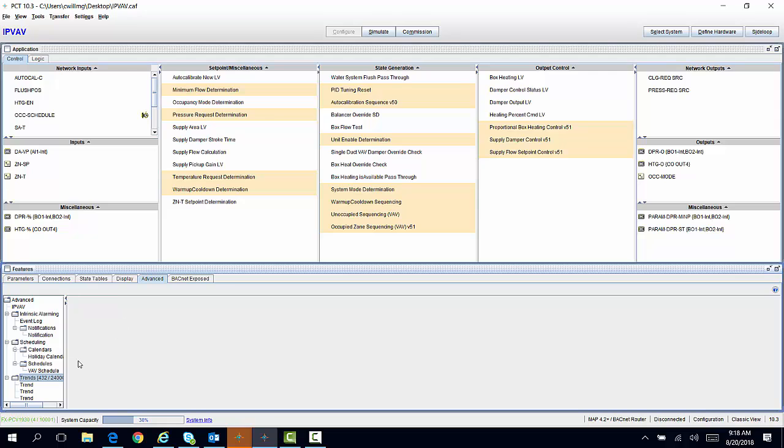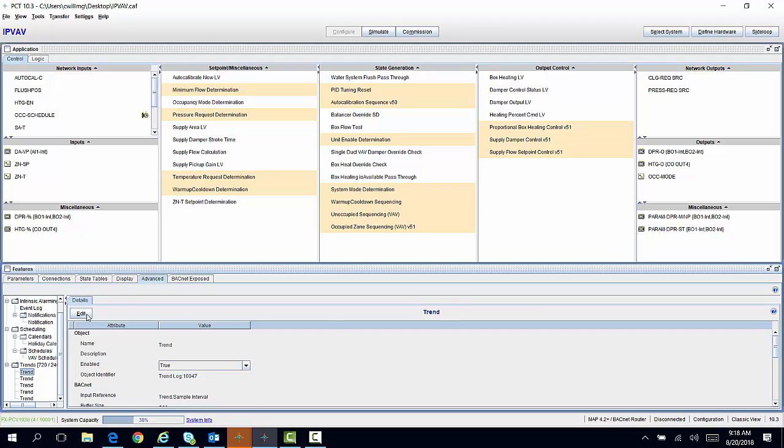And I want you to notice that each trend defaults to 144 samples. And there are a total of 24,000 trend samples available to use. So that gives us quite a number of trends. And here are my 5 trends. Now I'll select my first trend and edit that.